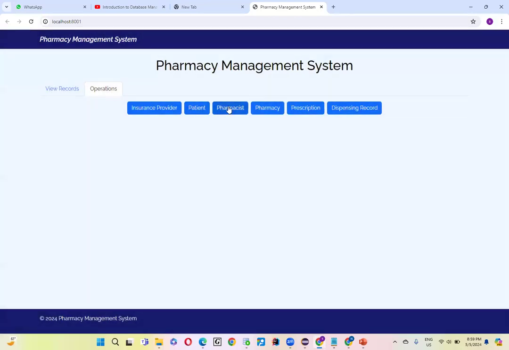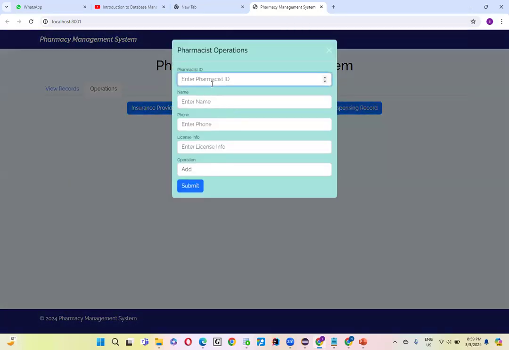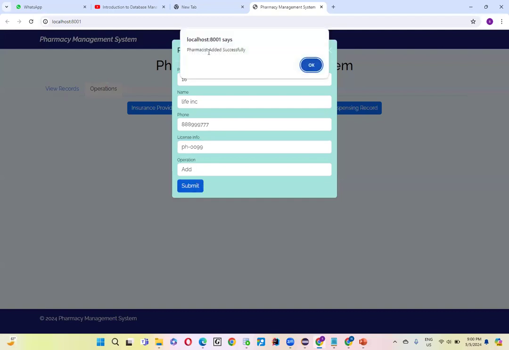Next, here we are adding a form, 18, life insurance, phone number, 0099. We are adding it. So it has been added successfully.